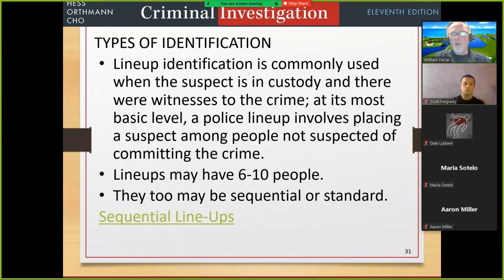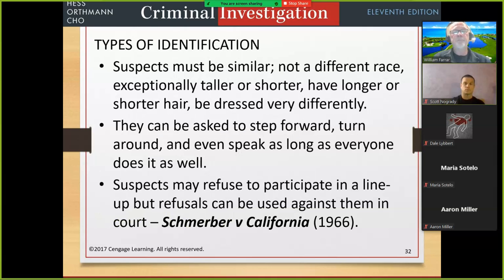The standard is they all come in at the same time and stand shoulder to shoulder. Sequential would be 1 at a time, just like with your photo lineup, okay? Again, whether it's a photo lineup or a live lineup, suspects need to be similar. Not of a different race, or exceptionally taller or shorter. You can't have 5 people that are 6'4", 220, and then your suspect is 5'2", 140. That won't make it, right? Because it's too much of a difference. It's too obvious, okay? So you try to get them the same.